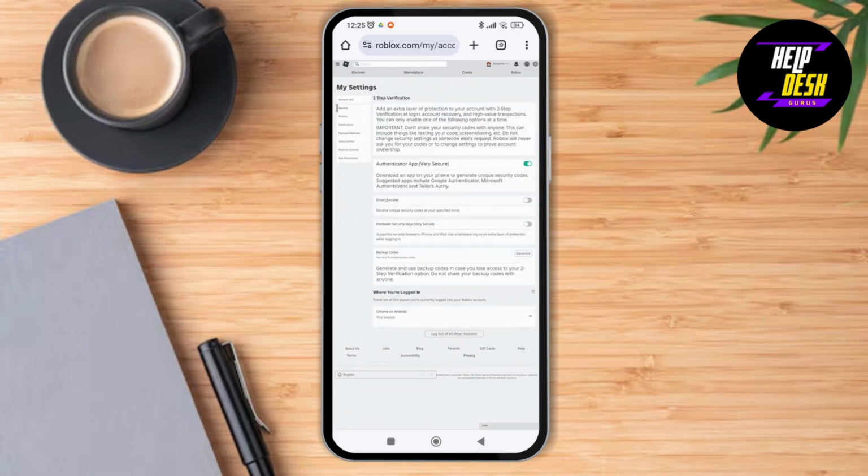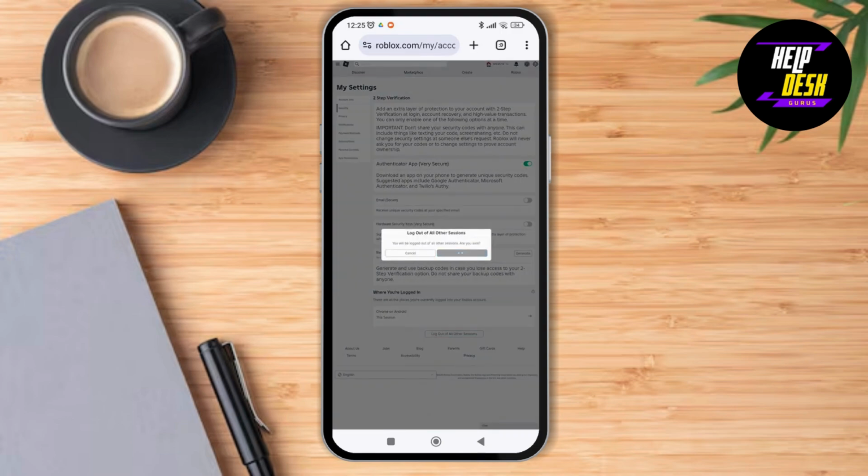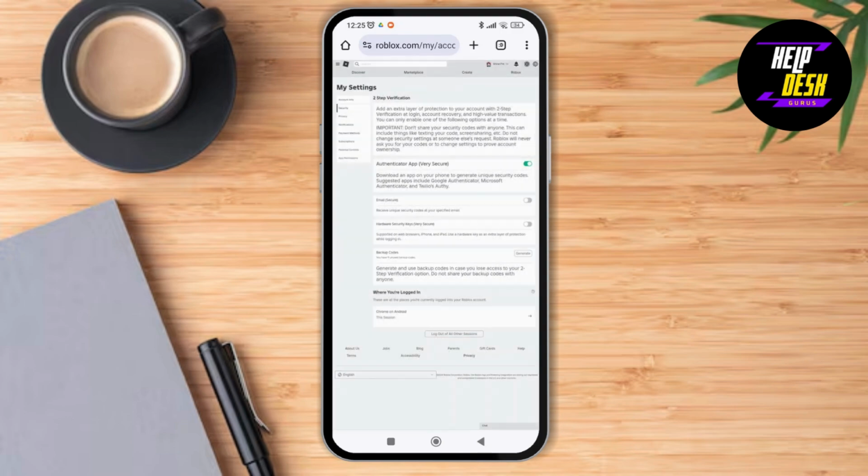and here you can see the option of where you are logged in at the bottom. So you can see the option of log out of all other sessions. So you can just tap on that, log out, and there you go.